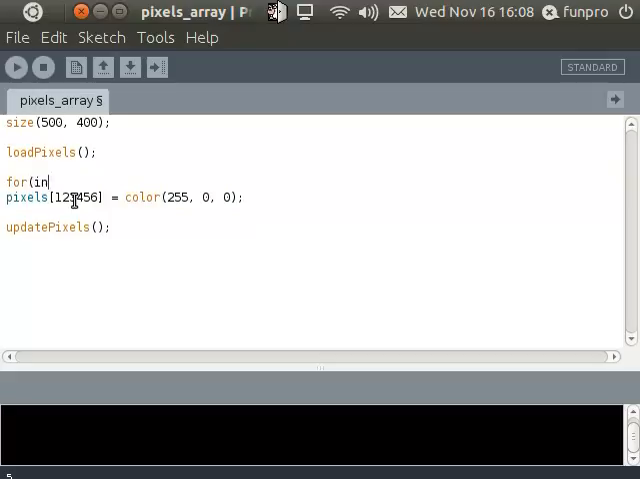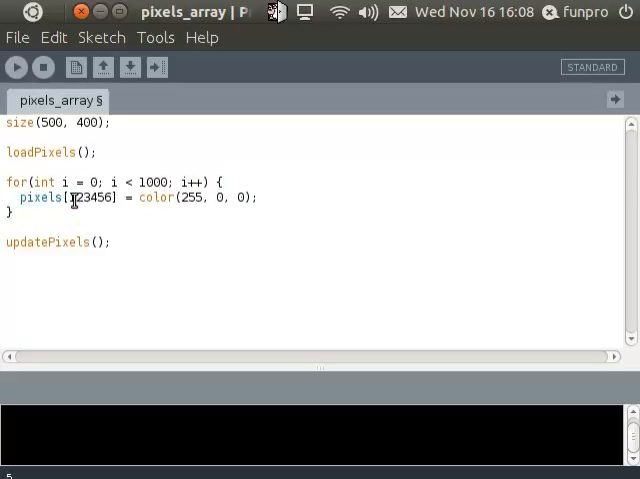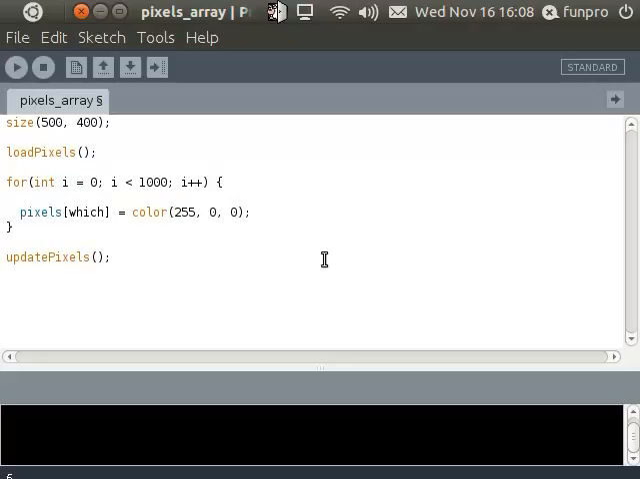Let's type here for int i is 0, while i is less than 1000, i++. So here we're making a loop that will run 1000 times. And now instead of having always the same pixel, we can type a variable, maybe which, and we will make that pixel red.